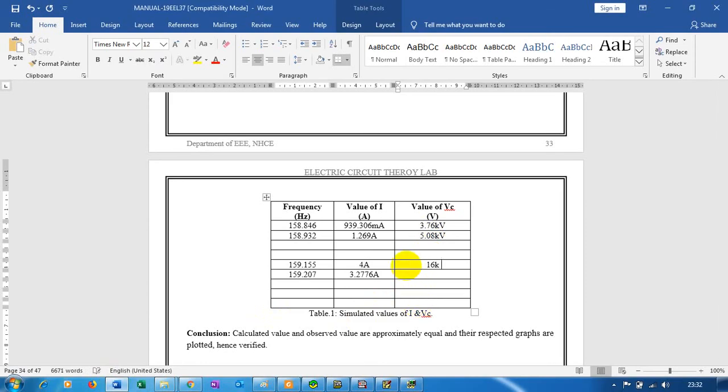At resonance, we know it is 16 kilovolt, right? Similarly, after the resonance frequency, search for the other four frequencies and note their values of current and voltage. In this way, you have to note down the data and then plot your graph. So, conclusion: the calculated values and observed values are approximately equal, and the respective graphs are plotted, hence verified. Kindly plot the graph and paste it in your lab manual.